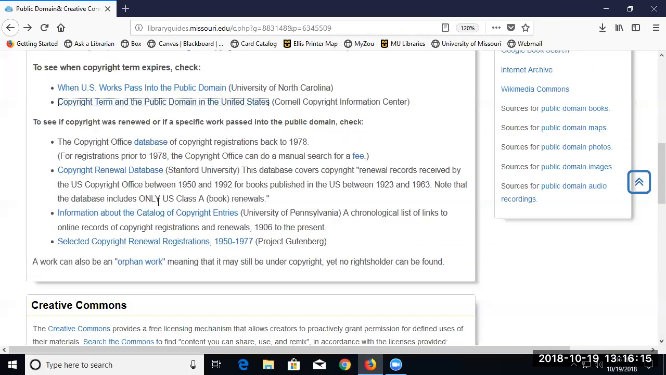There are some different options here to find out if copyright was renewed or not. And if you find this daunting and you're running into trouble with it, just send me an email and let me know. I'll be glad to go through this for you. There are different databases that record the records from the Copyright Office of what was renewed and what wasn't. So we're happy to help you out with that.